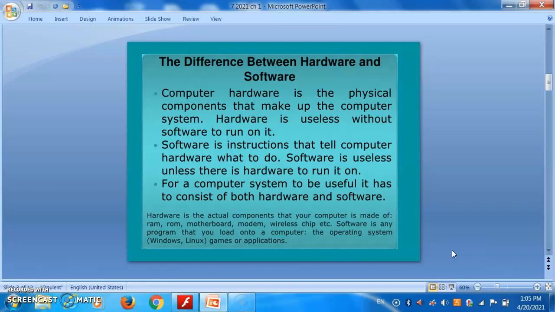Hardware is the actual components that the computer is made up of: RAM, ROM, motherboard, modem, wireless chips, etc. Software is any program that you load onto a computer: the operating systems, games, applications, and so on.